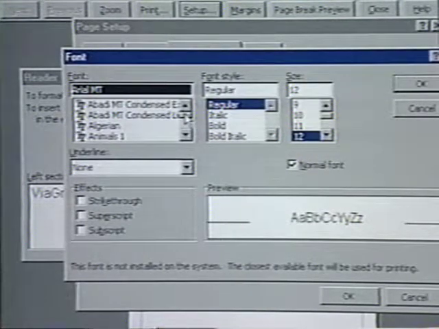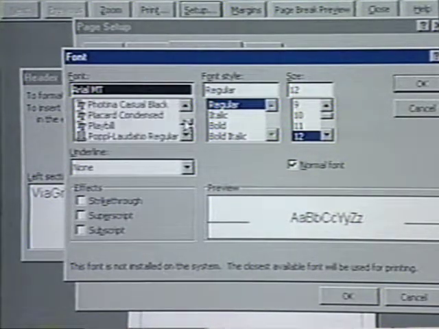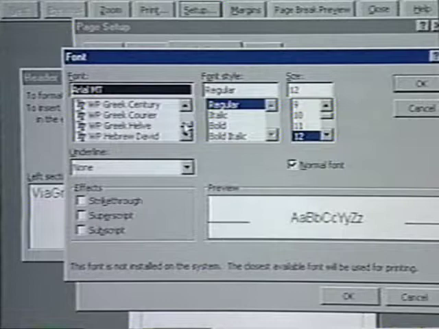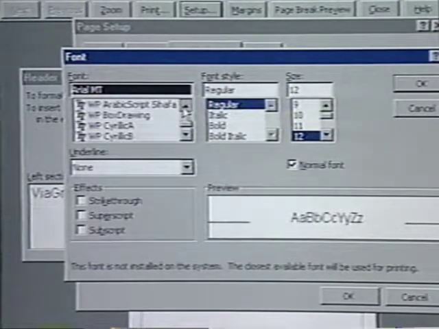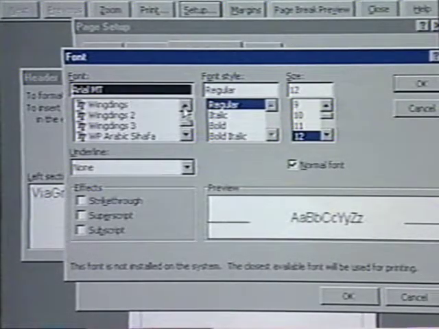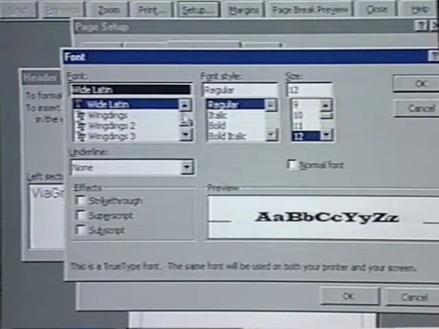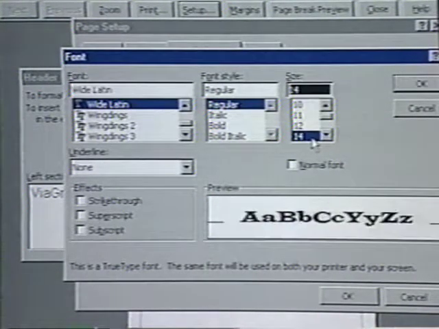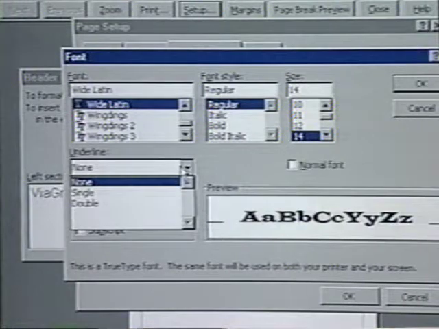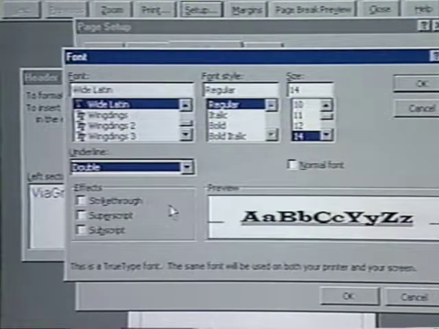Let's select the wide Latin font, change the size to 14, and choose Double Underline. Press Enter.